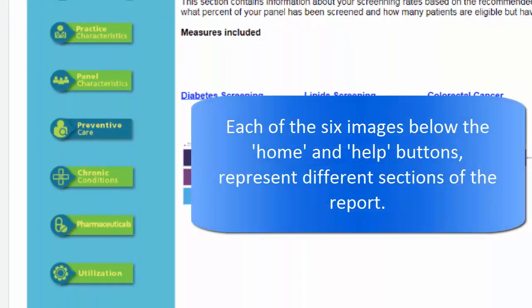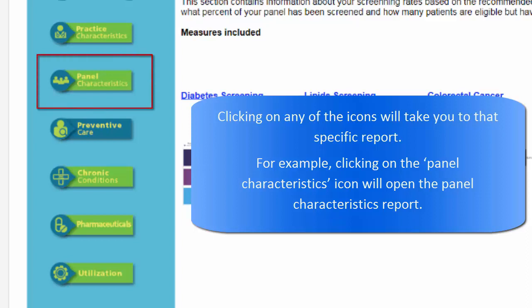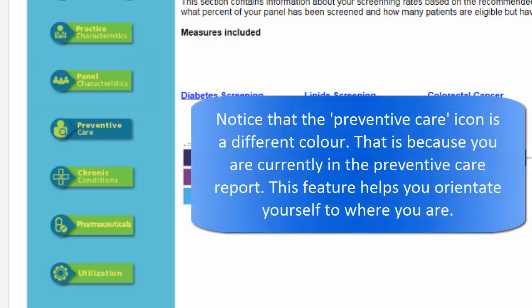Each of the 6 images below the Home and Help buttons represent different sections of the report. Clicking on any of the icons will take you to that specific report. For example, clicking on the Panel Characteristics icon will open the Panel Characteristics report. Notice that the Preventive Care icon is a different color. That is because you are currently in the Preventive Care report. This feature helps you orientate yourself as to where you are.